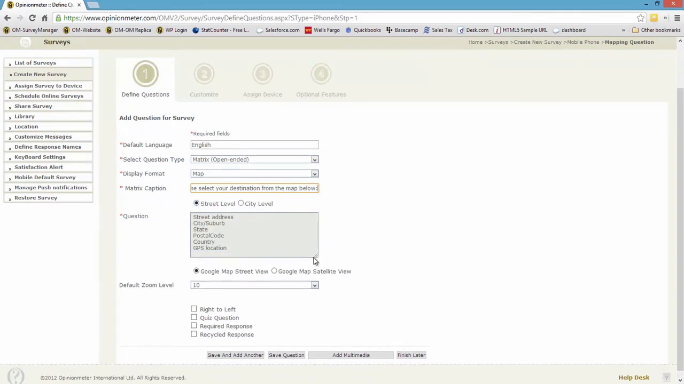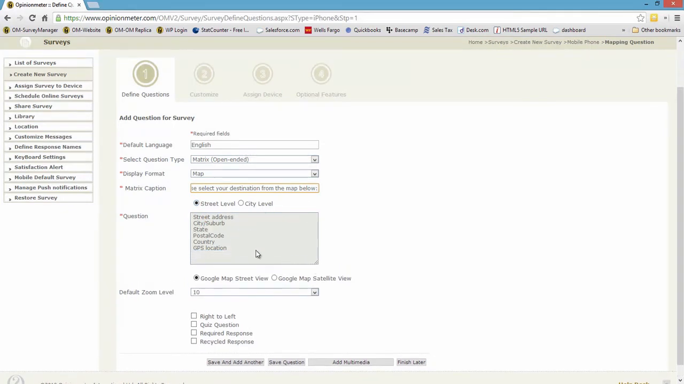And here is all the details that are automatically captured when someone touches the map. The street address, city, state, postal code, country, and even the GPS coordinates are captured within the survey data. And that's the beauty of this feature, really, is if you're asking someone for their destination, instead of having to type in an address, they can just simply touch the map. And they can zoom into the map at whatever level they want and touch the map, and all that data is automatically captured for them.